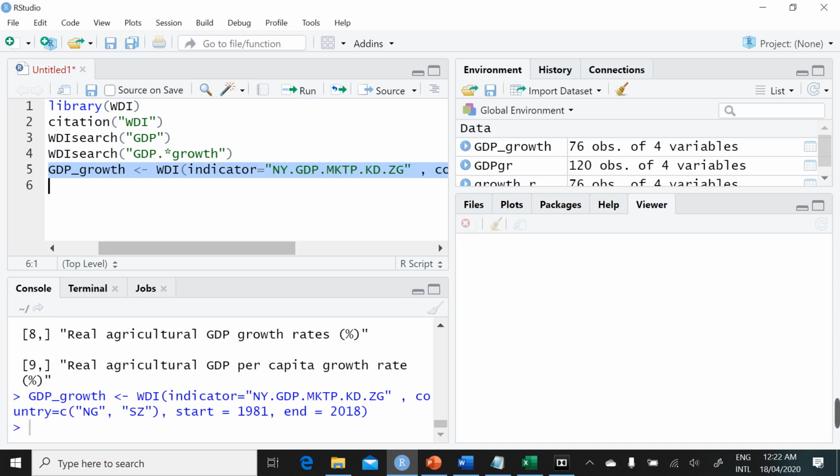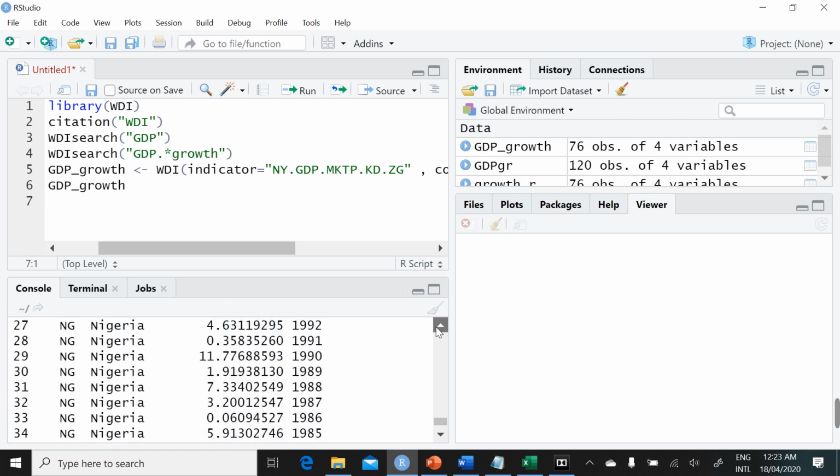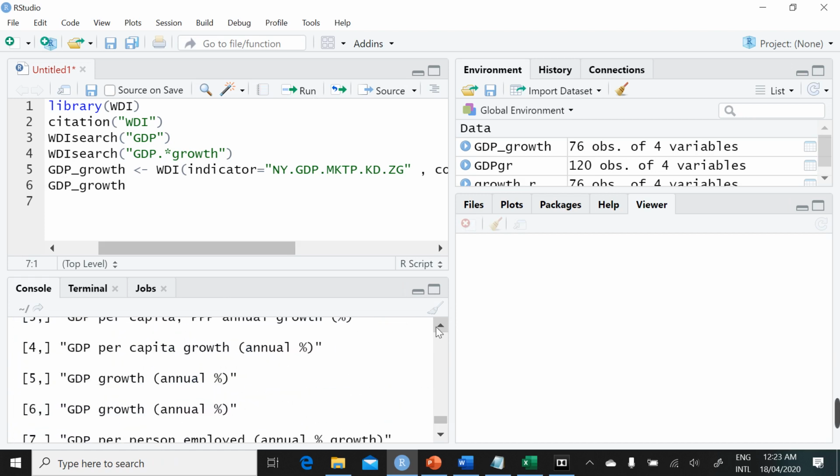Yeah. So, our result is out. And if you quickly want to just look at the results on the console, you just need to type GDP underscore growth. We type this and run, it's going to show you the result. You can now see the results for Eswatini and Nigeria. Yeah, fantastic.